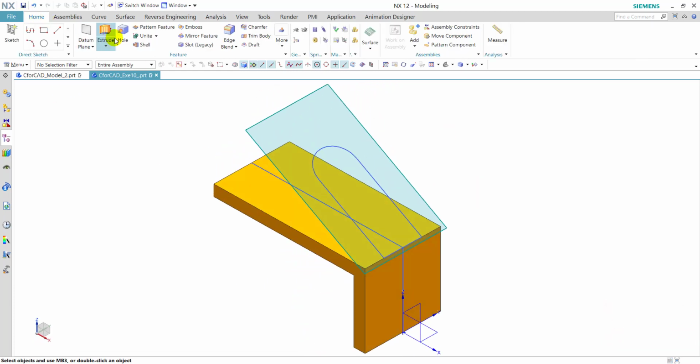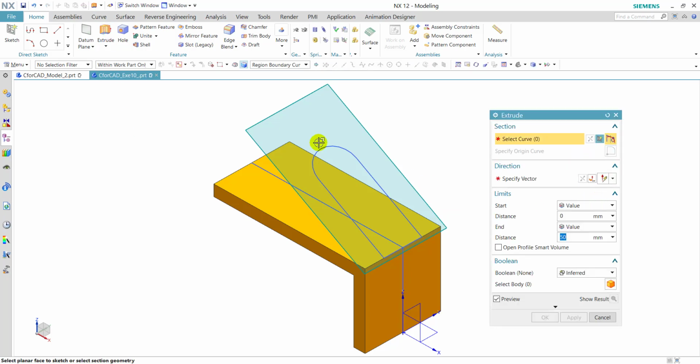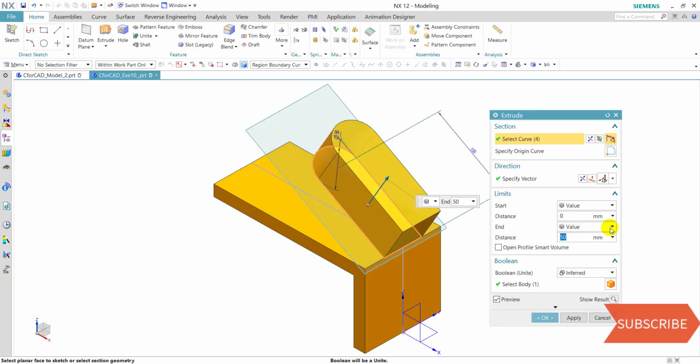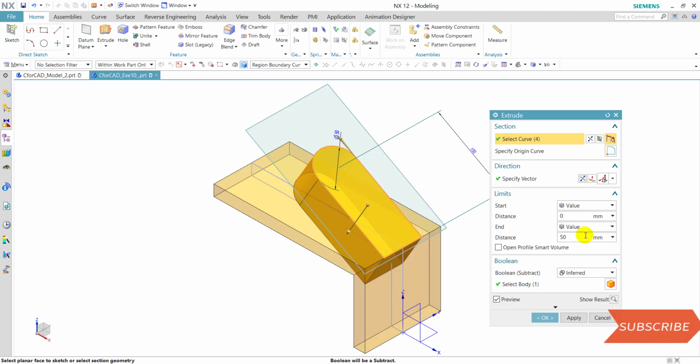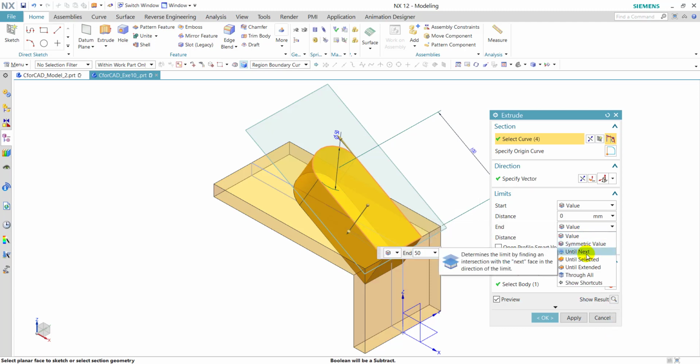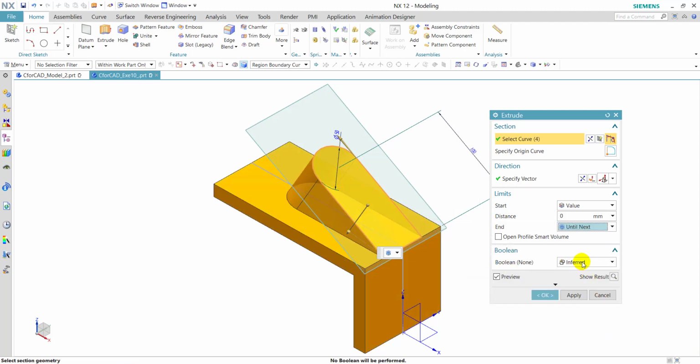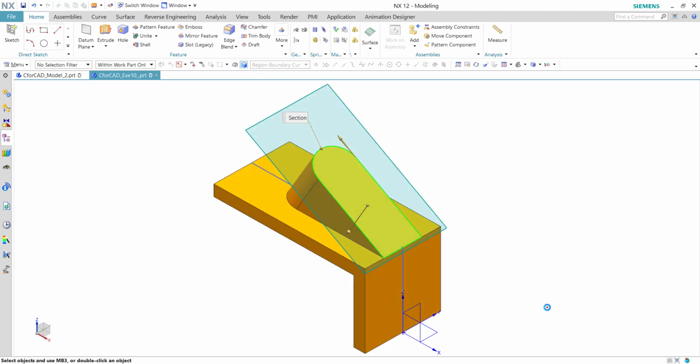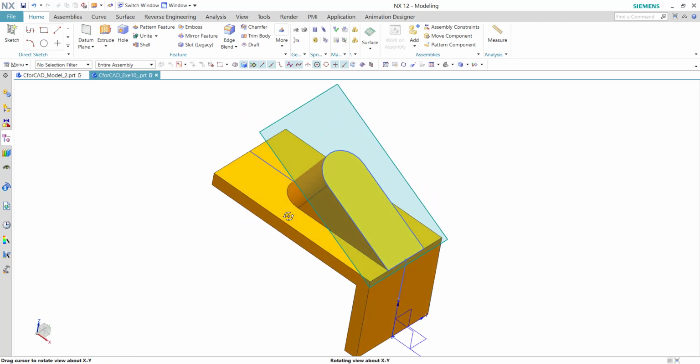Now finish the sketch, go to extrude. Here select this region and reverse the direction. In end value select until next and in boolean select unite. Click on OK. So the portion will be generated like this.